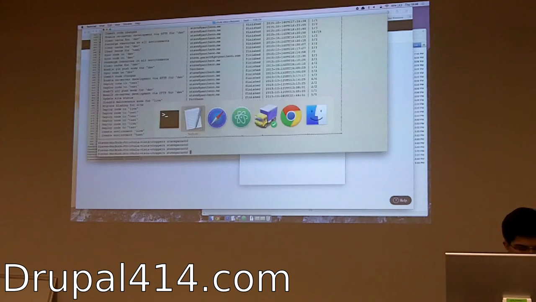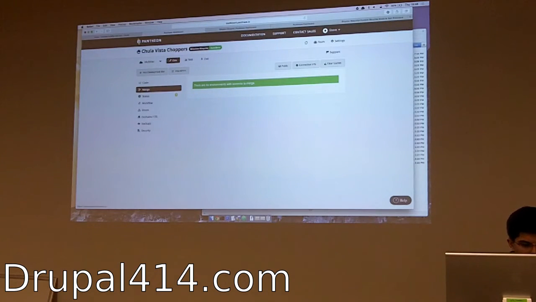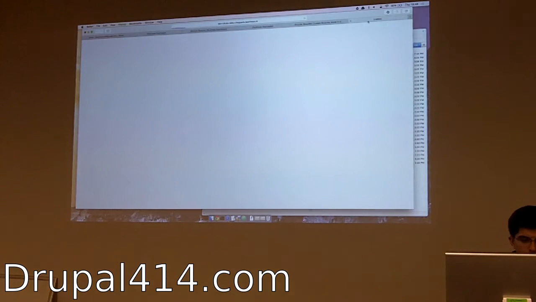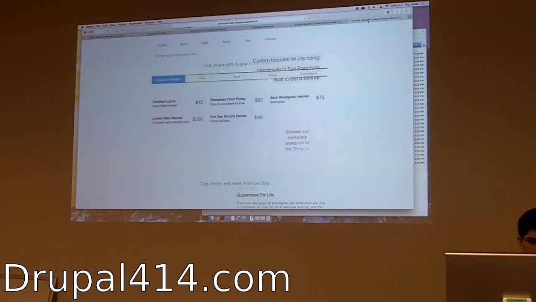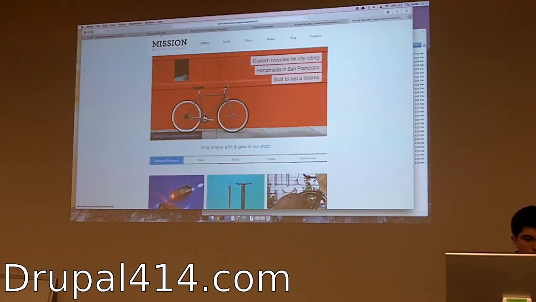All right, Drupal 8. Oh, and did the merge work? Do we have mint cream on the dev site? All right, we do. Good. I was worried.